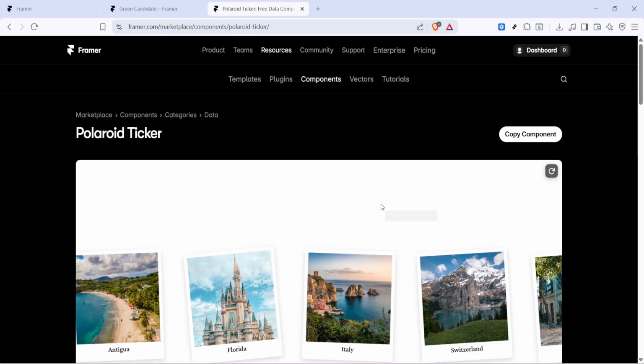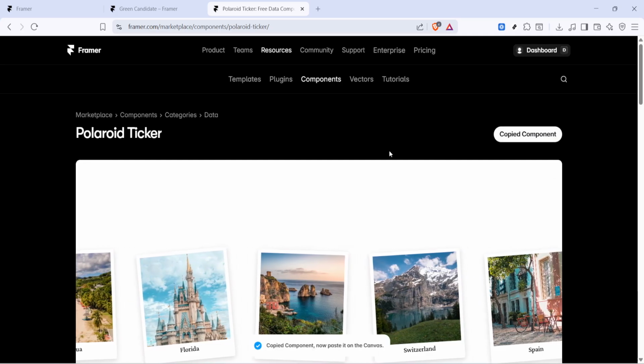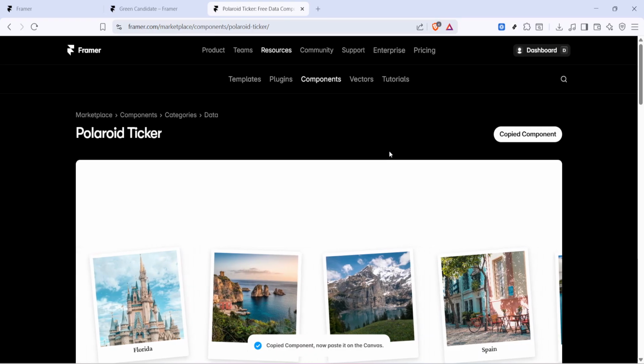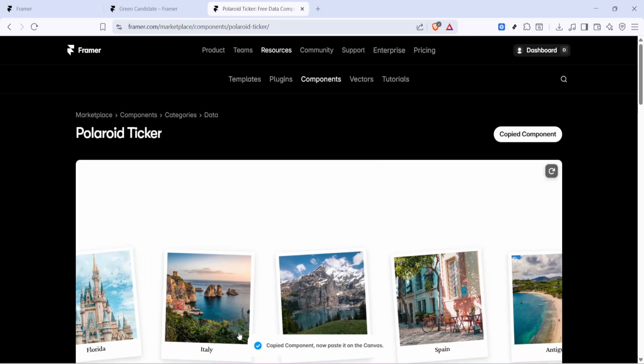On the components page, click Copy Component. Framer will copy the entire component to your clipboard, including its structure and presets, so it's ready to paste into your project. If a small confirmation appears, that simply means it's copied successfully.